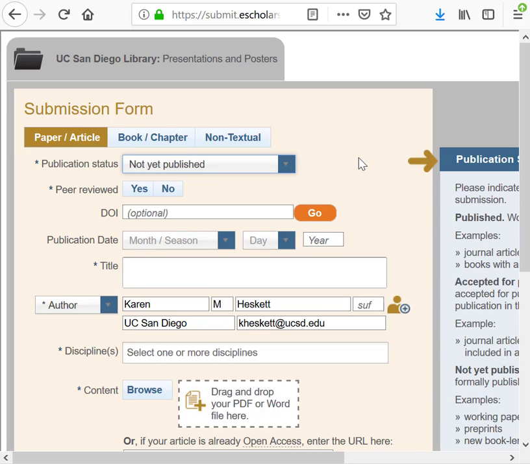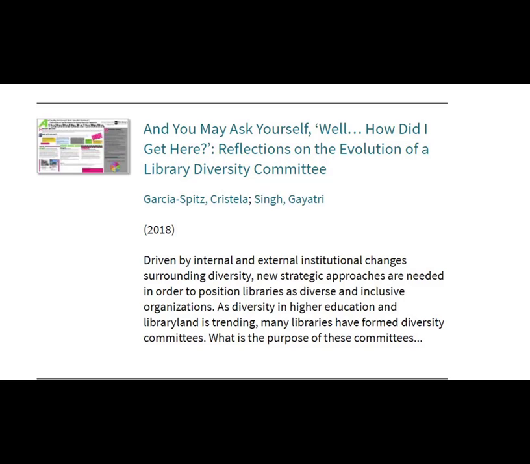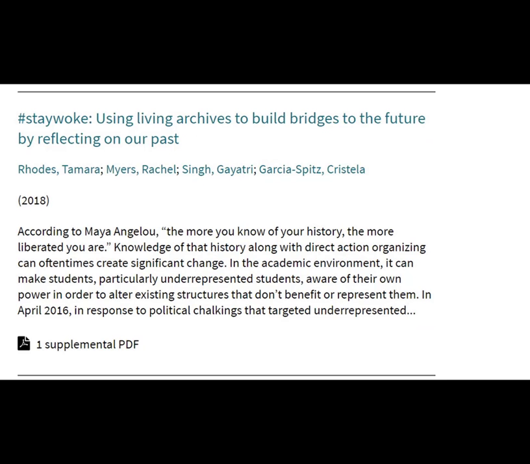If you upload it as a paper or an article that is not yet published, your viewers will see a preview thumbnail image of your poster. They may be looking for something visual that will remind them of what they saw at your poster presentation. The non-textual material does not have that feature. You can't see a quick little preview of the item. They would have to download it. So we suggest going with a paper or an article.